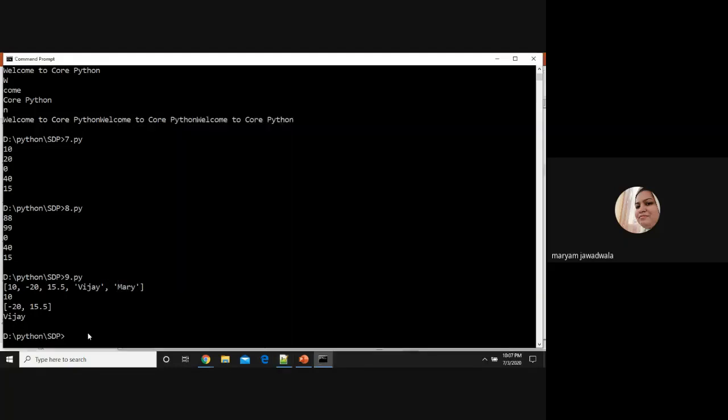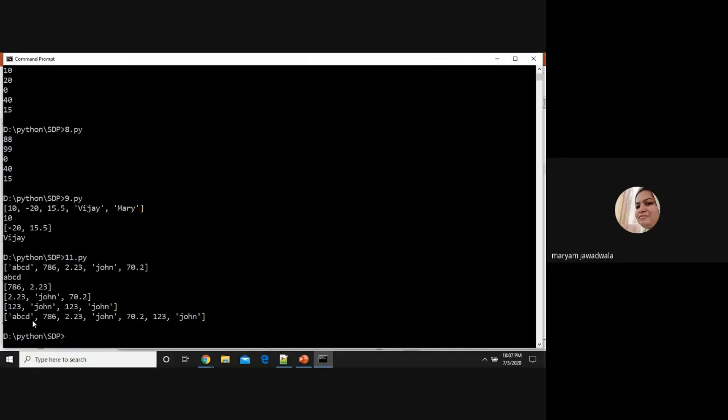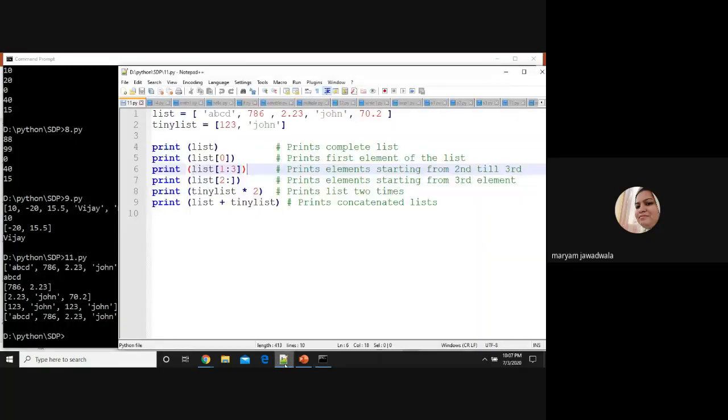If I run this program, the name of the program is 11.py. See the last statement, it will combine, concatenate the two lists. So the number of elements is now 2 plus 5, 7 elements in the list. Okay, now we'll see one more program, that is 12.py.